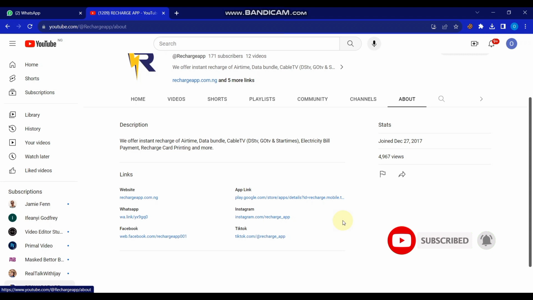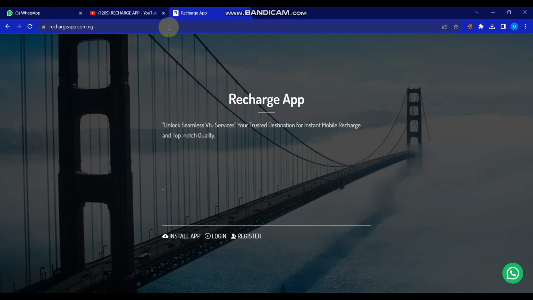We're going to use the website for this tutorial, but if you have an Android phone and you would like to use our application, you can just check out the Google Play Store by clicking on the link over here to download our application for the recharge app platform. So the first thing we need to do is to visit our website, which is rechargeapp.com.ng.